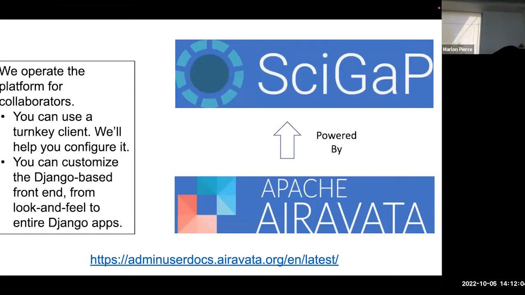So that's the stack. It's all open source, licensed through the Apache Software Foundation. It's a lot of stuff. What we generally recommend, and what we do for our clients and collaborators, is that we run the Apache Airavata software essentially as a cloud service called SciGaP, for Science Gateways Platform as a service.